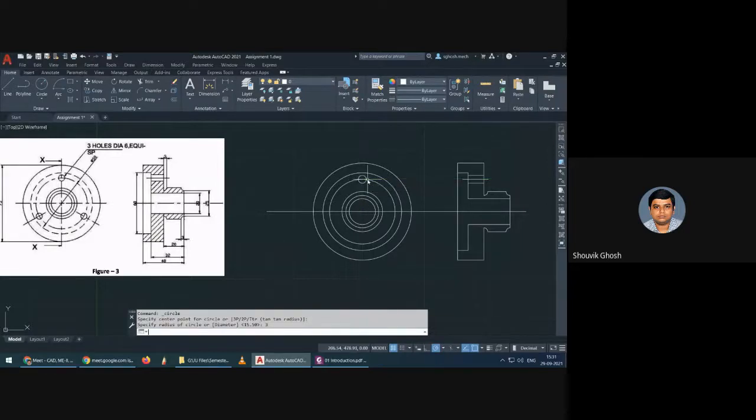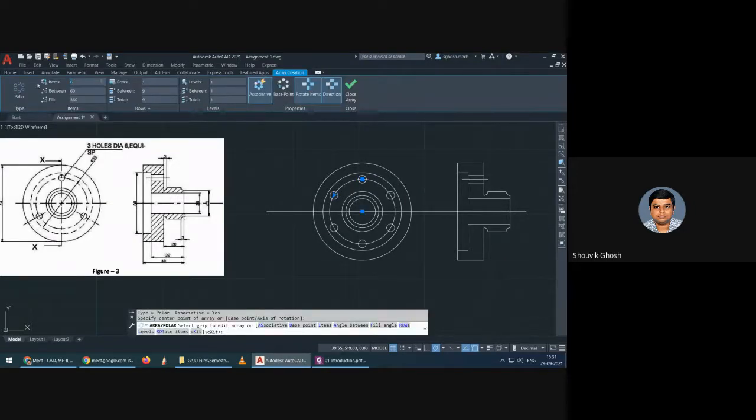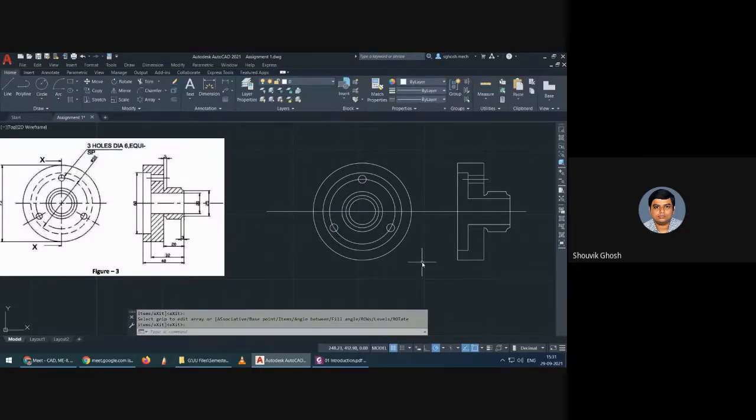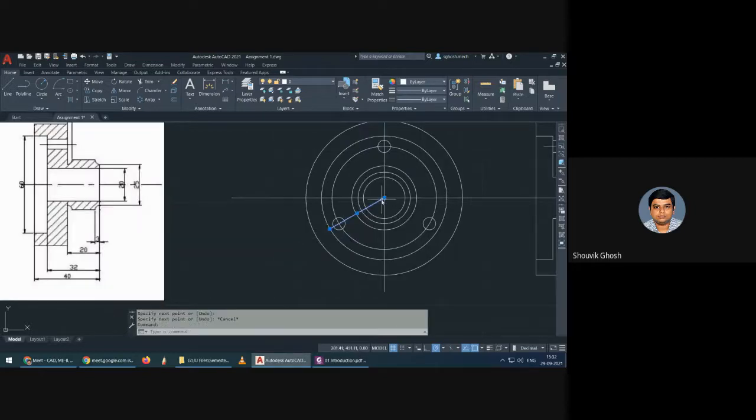So 3, using the polar array, center specified, number of items 3. So yes. So now the figure is done. So we'll just make a section line over here, or an axis you may say also. Axis over here. One axis to be made over here using the 60. Yes. Over here. You don't need to run it all the way.